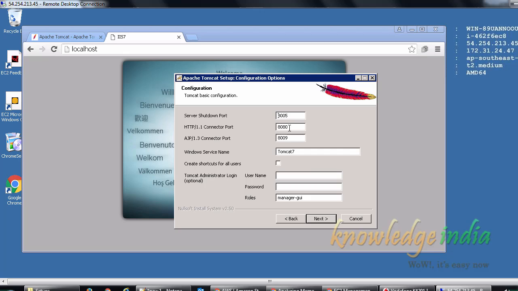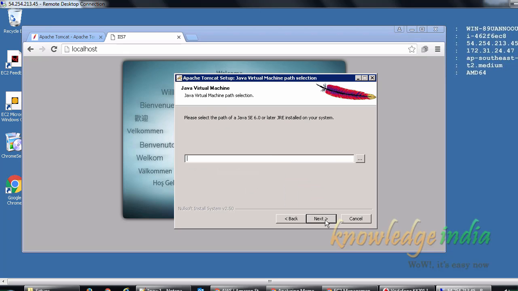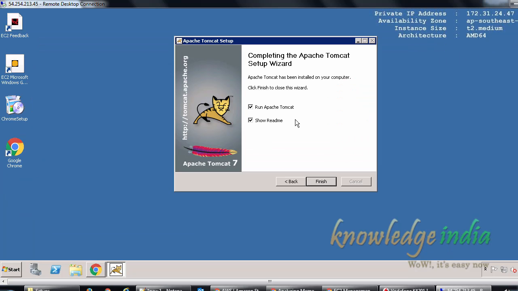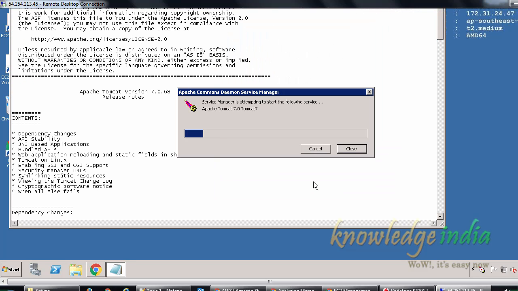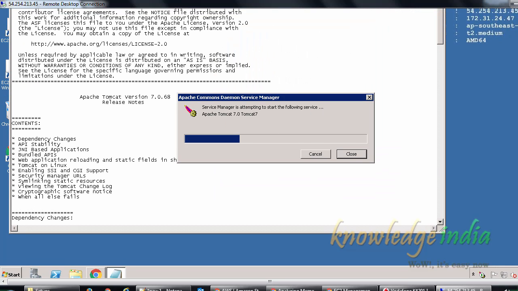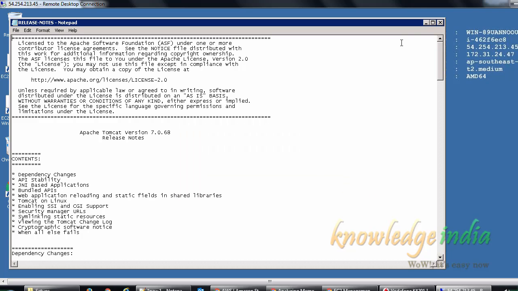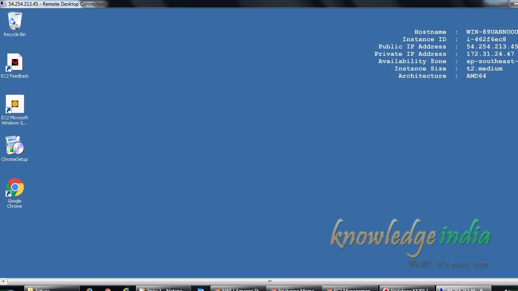It says it is going to run on port 8080. I'll leave it as default. Oh, it's Java path. Okay, I'll take care of this. So with this, Apache Tomcat installation is complete. I'm just gonna say starting the following service. Okay, fine.